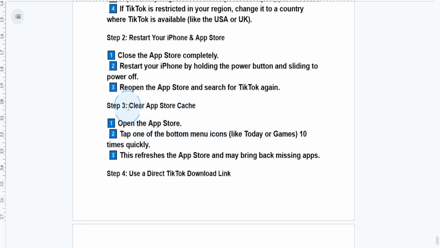Next, what you can do is clear the App Store cache. So open up the App Store, and tap one of the bottom menu icons, like Today or Games, 10 times quickly. This basically refreshes the App Store and it might bring back some missing apps.